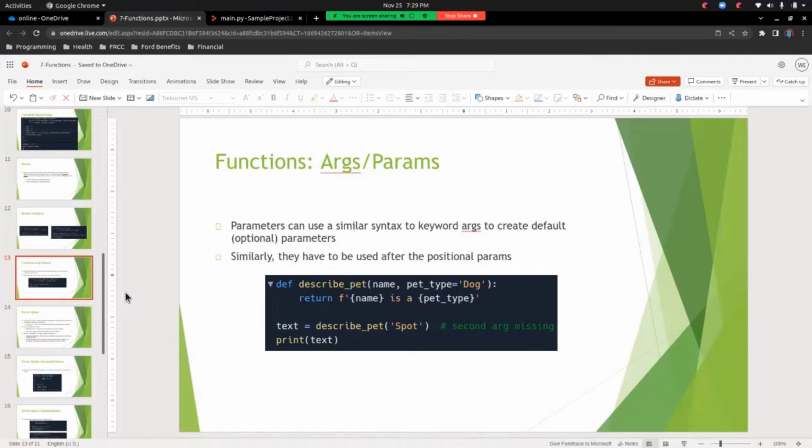So that when we call it, we say text equals describe pet spot. Spot will map to name. And then pet type is going to default to dog since a second arg is missing. So it'll return this string of spot is a dog, and then it'll print it.